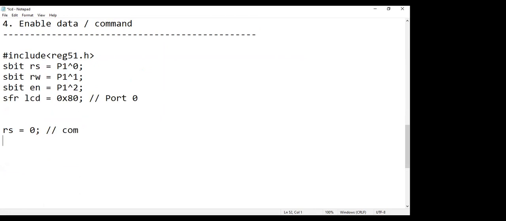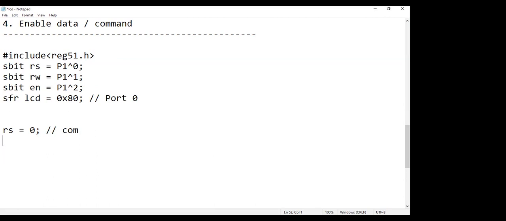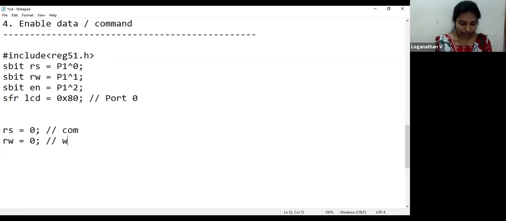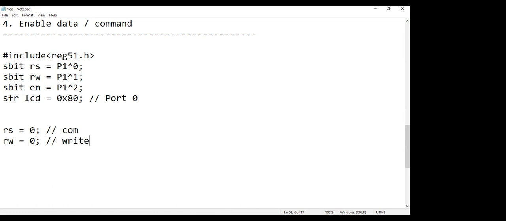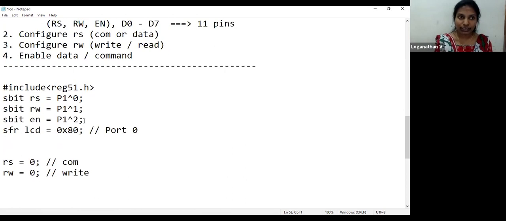Command. Okay, done. Now, this command you are writing or reading? Writing. RW should be? 0. That means you are writing. Okay. Now, enable the command. For D0 to D7, what you're going to write now is nothing but command, and you're writing. Fine. Then, what is your D0 to D7 connected to?